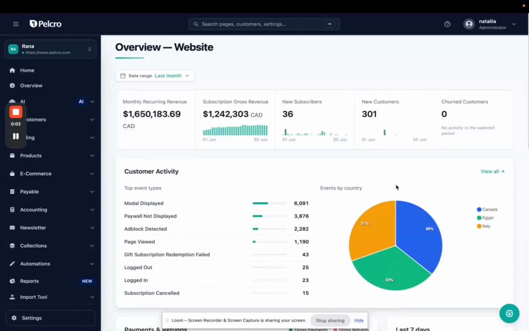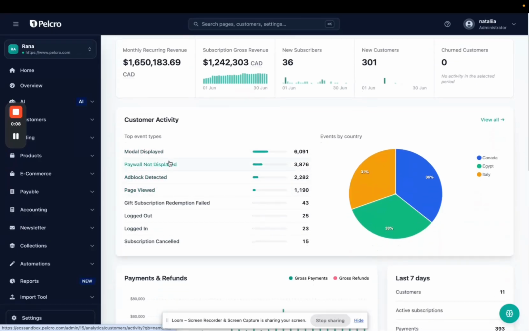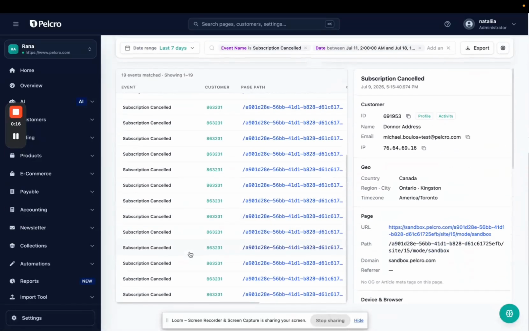This is Pelcro's customer activity dashboard, which segments your users based off of activity. So for example, you can see all users who have not seen a paywall, who have seen a page, or who have canceled their subscription. You can click on it and you can see a lot more detail. And today I'll show you how to actually create automations based off of this data.